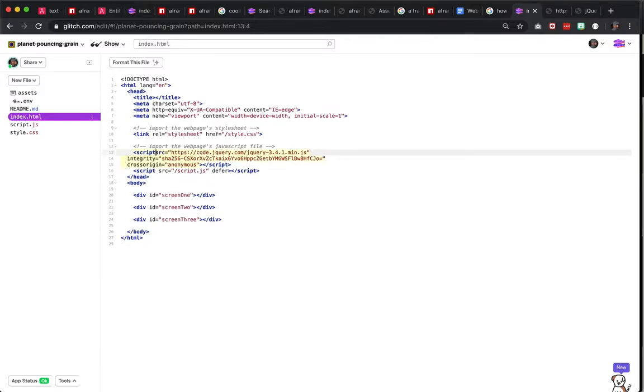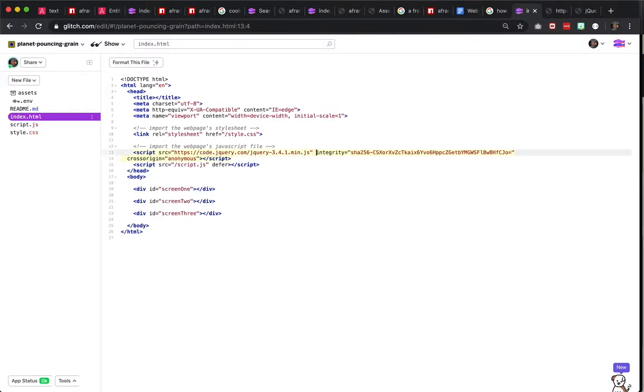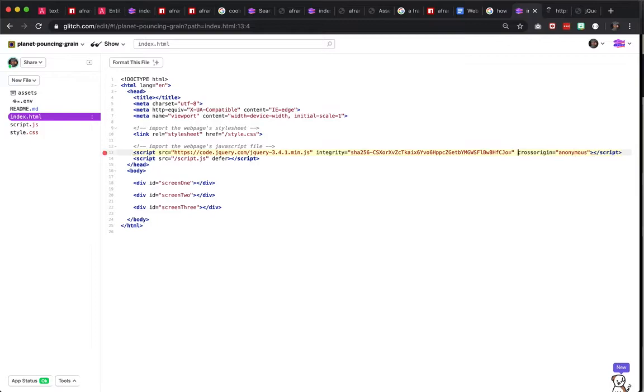I like this better when it goes on one line. It's just my personal preference. Okay. So the reason it's important that it goes above is because you want the library to load, and then you want your script tag to load, because this is going to be dependent on this. Okay.